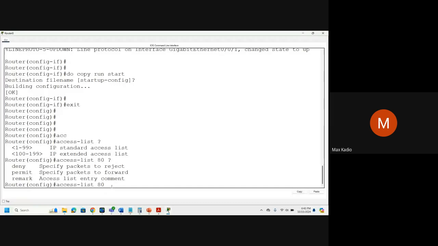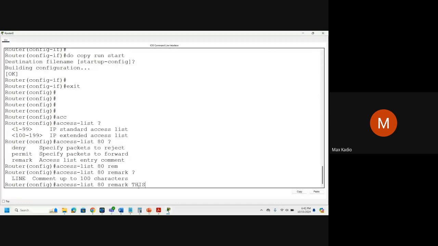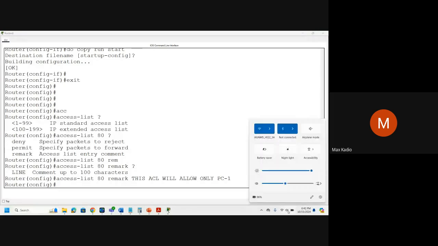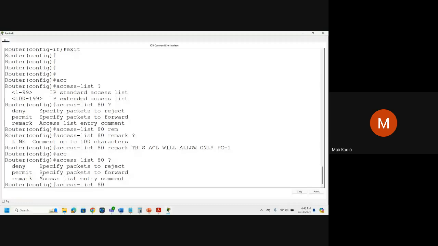This ACL will allow only PC1. So at least you know what this configuration we're doing will do. Then you type again access list 80. You continue with the same number. Don't change. If you change the number, it's another configuration. So access list 80. Now I'm starting configuring.